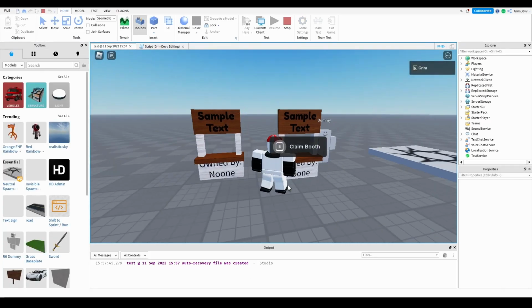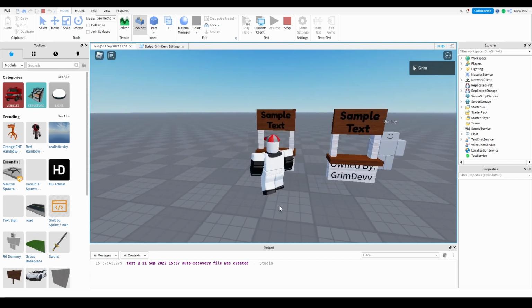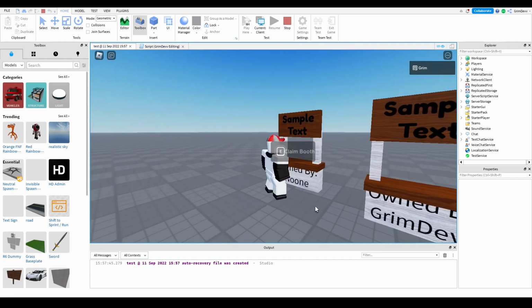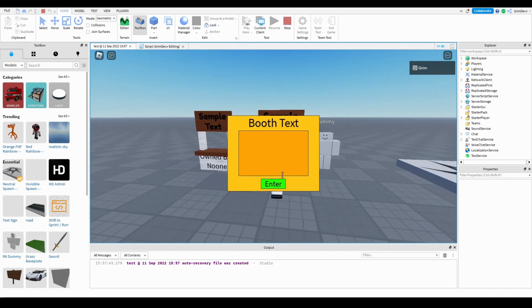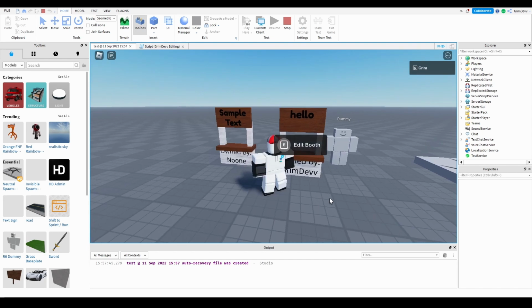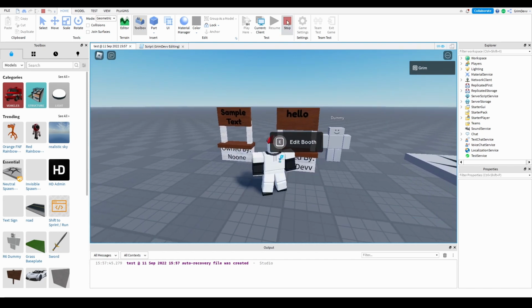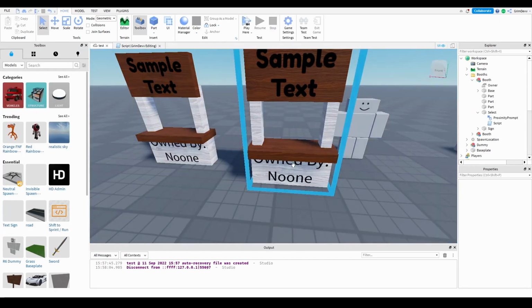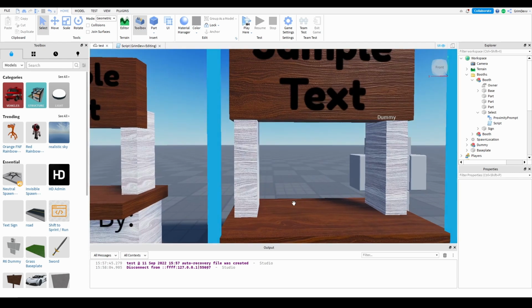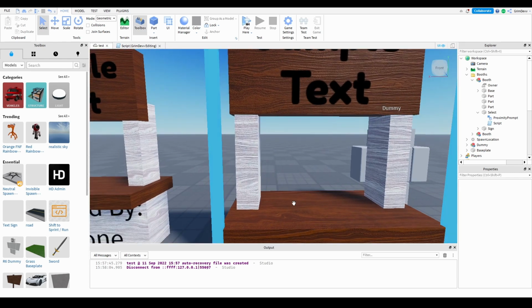Alright, so claim the booth here. It should let us claim the booth, but now it shouldn't. It doesn't. Okay, that's good. Now it doesn't let us claim two booths. We can only own one booth at a time. And we can still set the text. Alright, that works.